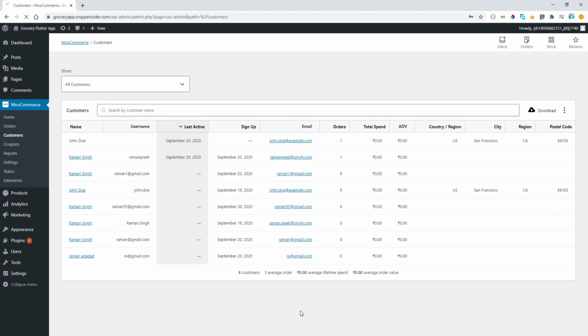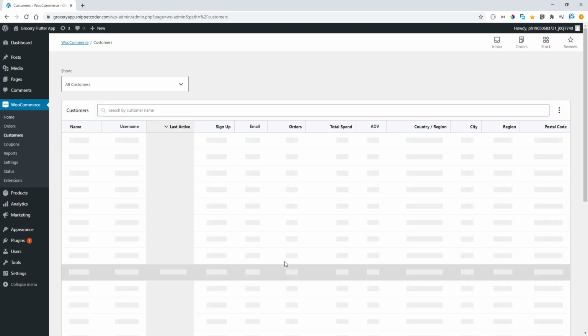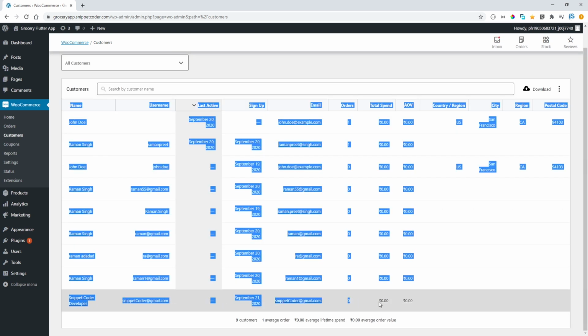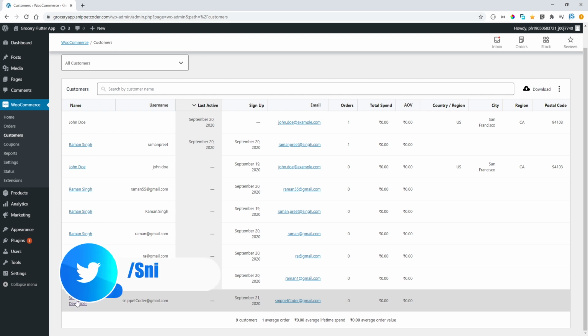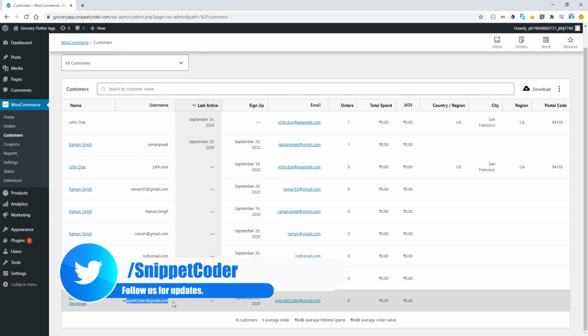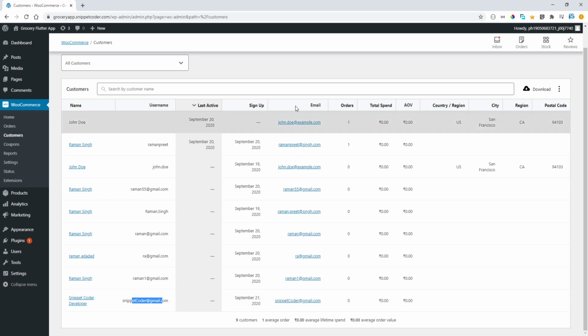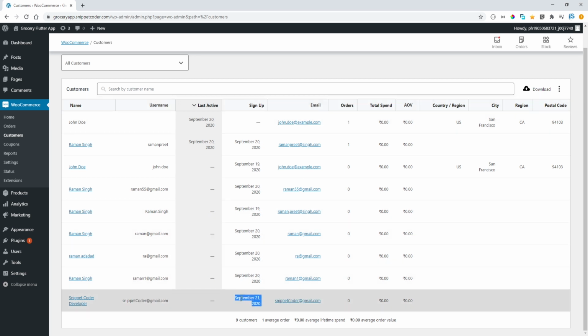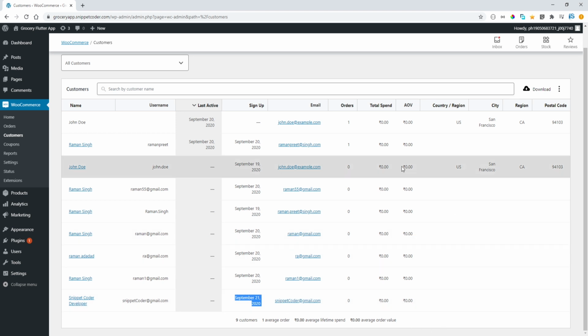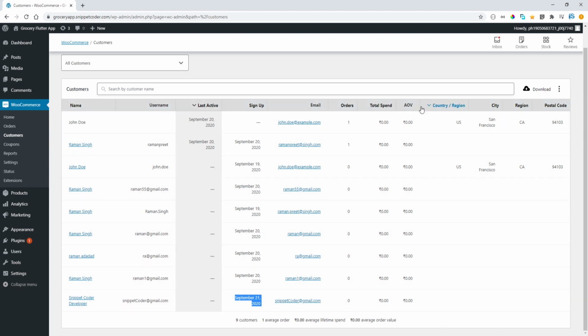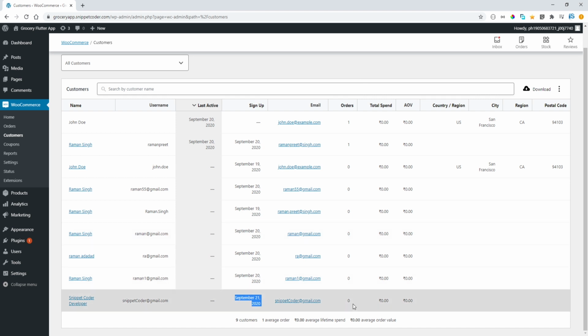If I press F5 to refresh the page, before that we had 8 customers, now you will see 9 customers. So this is the user which we have created from the app. This is the name, Snippet Coder Developer. Then we have the username, as we are using the same email ID as a username, snippetcoder@gmail.com, and then we have the email ID. Then we have a sign up date, that is September 21, we are registering just now. You can see orders also and total spend, which will be covered in our next videos.